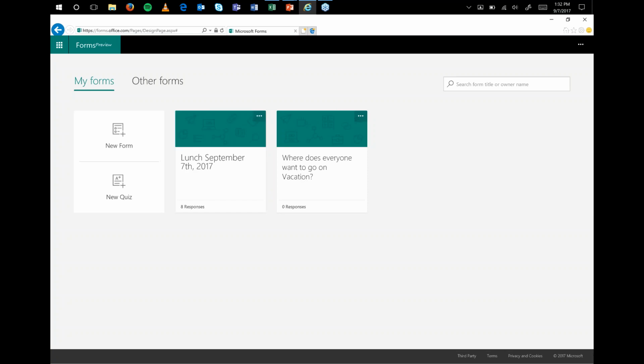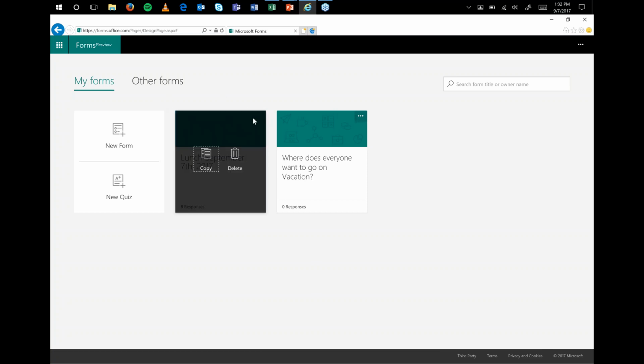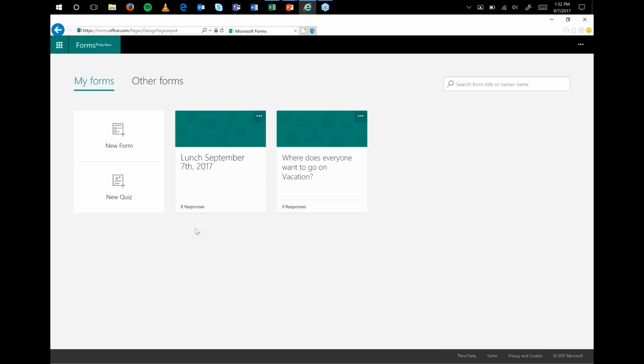I assume that they will have those options in the full version of Forms, but as a preview, they're just showing you how to create the forms and the quizzes. So if you're using the Forms preview, just be careful that if you do delete your form and you have a lot of responses, unless you exported those responses into Excel, you will lose those responses.